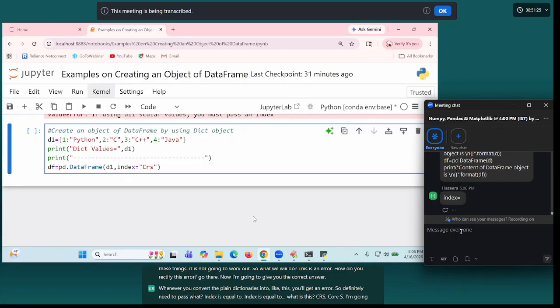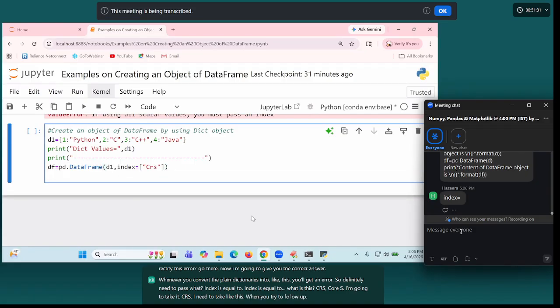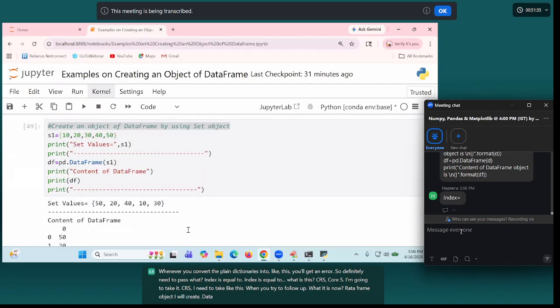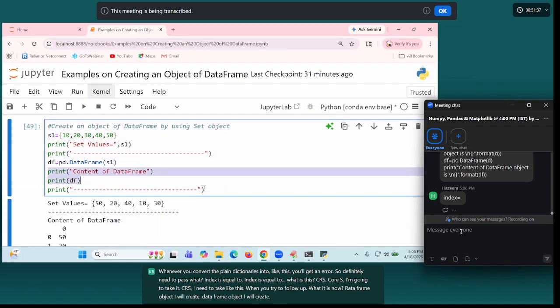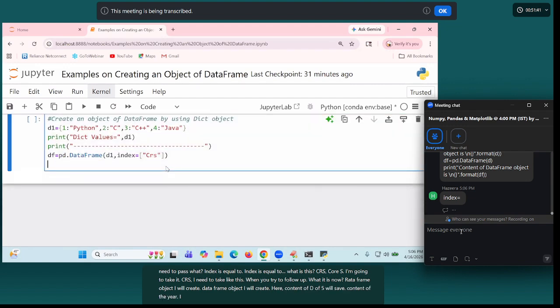I'm going to take it. CRS, I need to take like this. Then you try to follow. What is this now? Data frame object I will create. Here, content of df I will say. Content of df. I'm going to take it here.